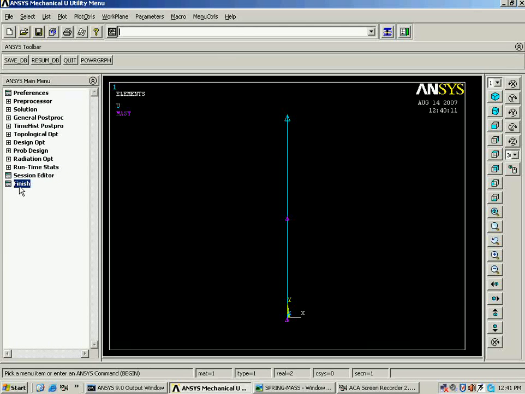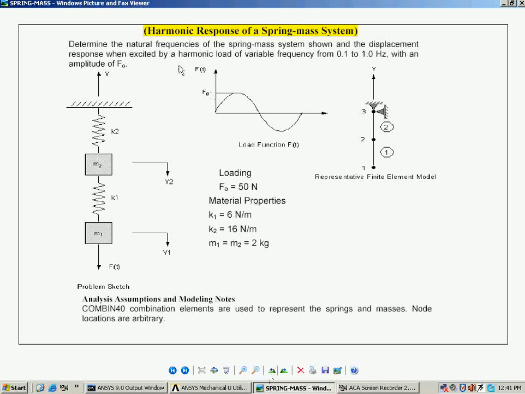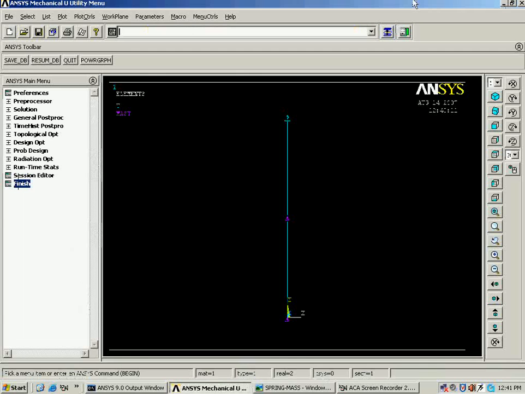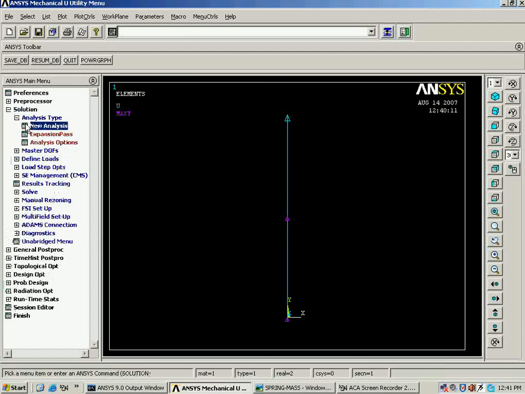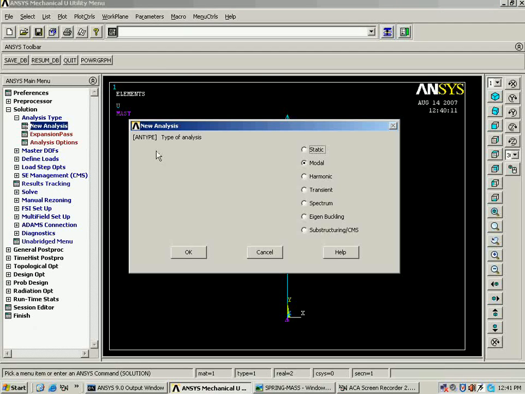So once we are solving it, now we need to again cross check for the harmonic impact loading. So it is the harmonic response of this particular system. So let us again cross check for our solution. Say analysis type. Let us say new analysis. And now we are going to change it to the harmonic analysis. And let us say OK.